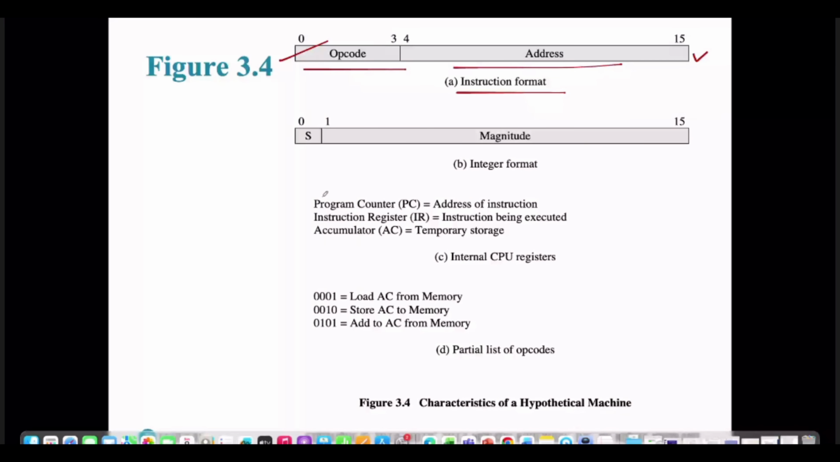So the program counter will always be equal to the address of the instruction. The instruction register will always be equal to the instruction being executed. The accumulator is the temporary storage. And you have your internal CPU registers, which are these here. So we can load the accumulator from memory, we can also store the accumulator to memory, and add to the accumulator from memory. And that is how we can store these opcodes.